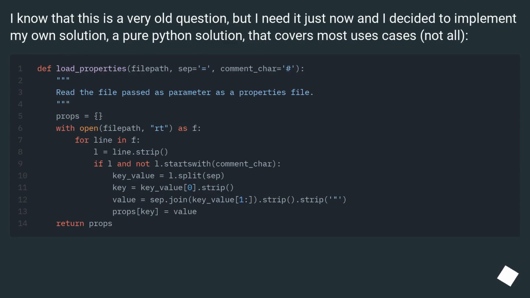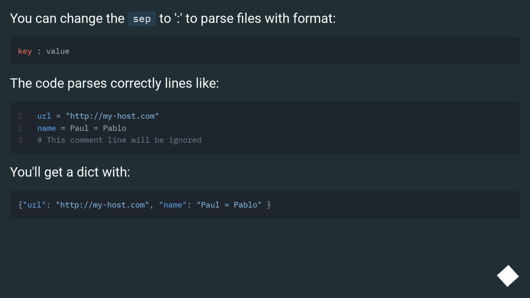I know that this is a very old question, but I needed it just now and I decided to implement my own solution, a pure Python solution, that covers most users' cases, not all. You can change the separator to colon to parse files with that format. The code parses correctly lines like these. You'll get a dict with the parsed properties.